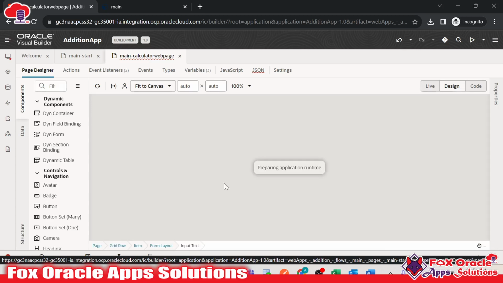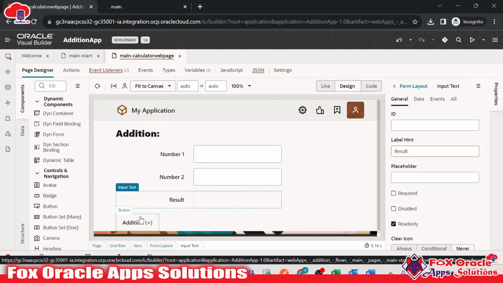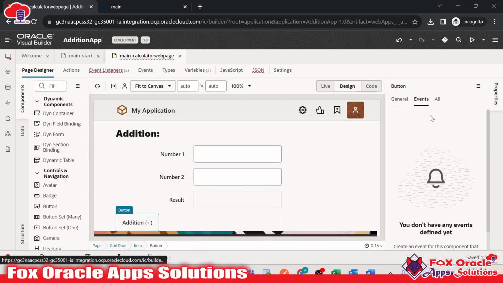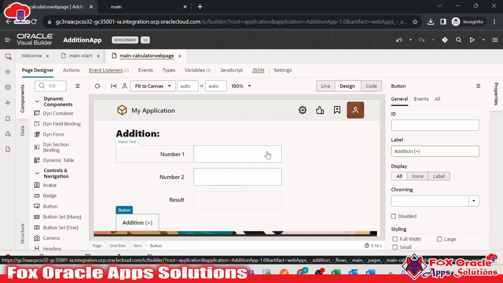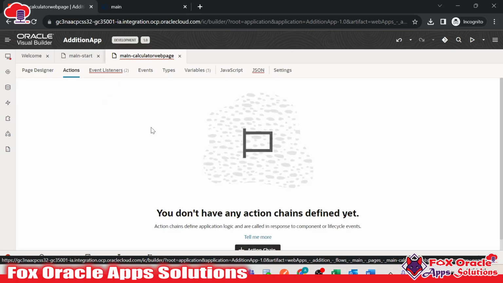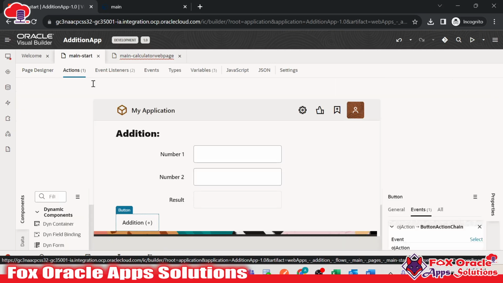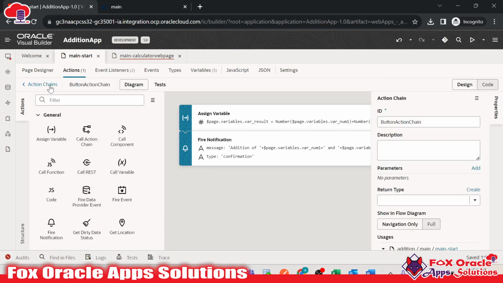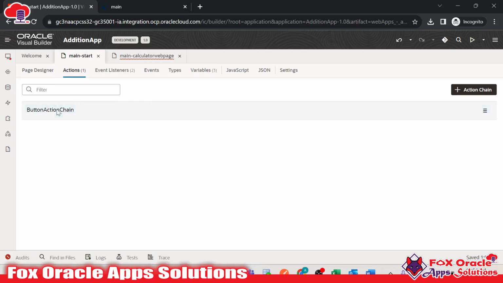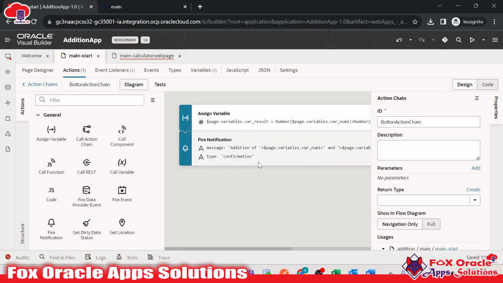But in this page, we don't have an action chain. If you see the button, we don't have any event for the action chain. Why? Because we created a new page and we have to create the action chain. So if you go to the action chain here, you can see we don't have an action chain, but in the main page, we have the action chain here. If you go to the action chain, you can see we have button action chain. If you open, this is the action chain created.